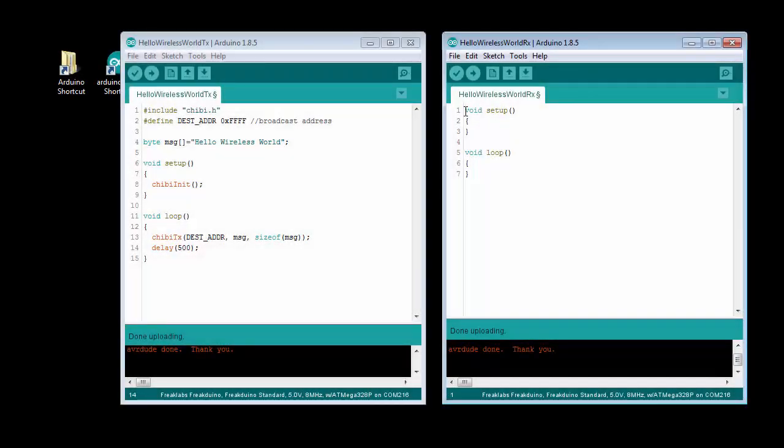So let's start with the receive side now. Again, we're going to include our Chibi Arduino library by typing #include chibi.h, and then we're going to instantiate our byte array, which we're going to set at 100 bytes. The reason we're using 100 bytes is because that's the maximum payload size for the wireless protocol that we're using. Because of that, we're guaranteed that the received data will never overflow our data buffer.